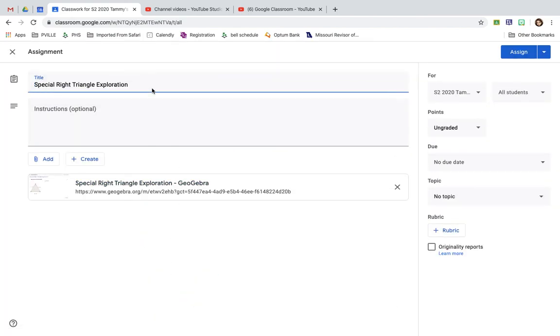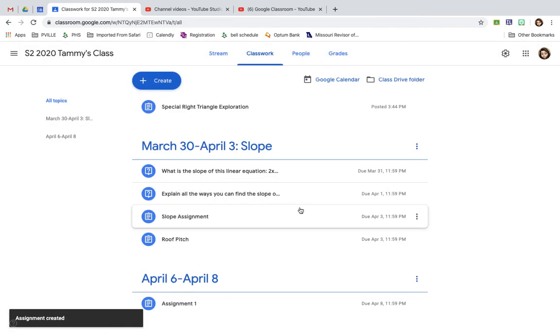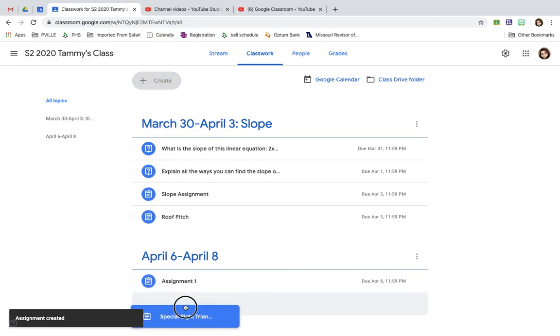Okay, so it puts this in here. I can change the instructions. Notice this is in draft mode. It has not been assigned yet, and I can change all of the settings as well. So I'm just going to go ahead and click assign. And then I can grab this and move it wherever I want it to go.